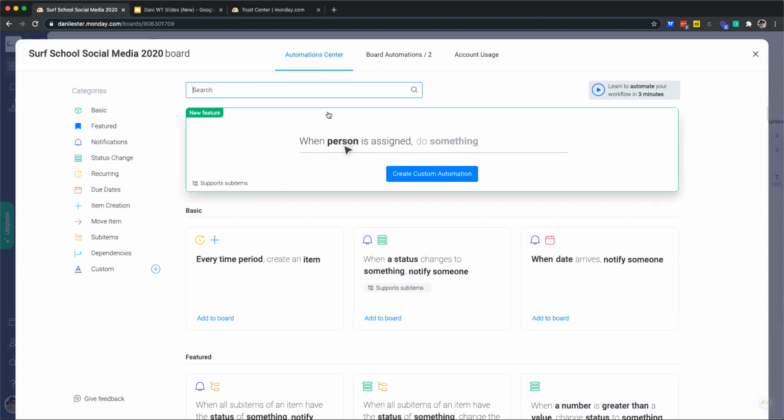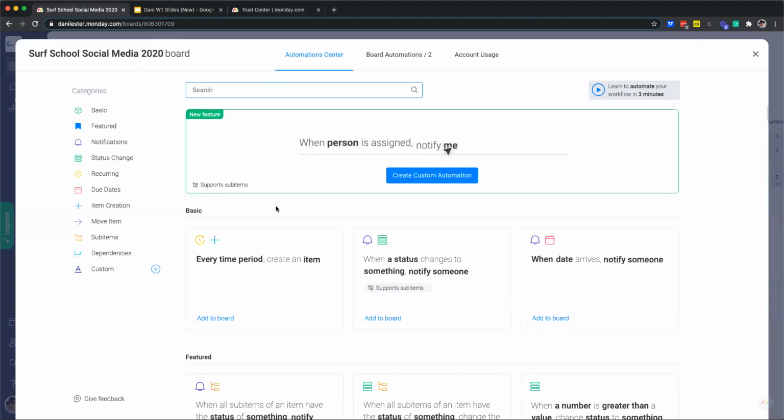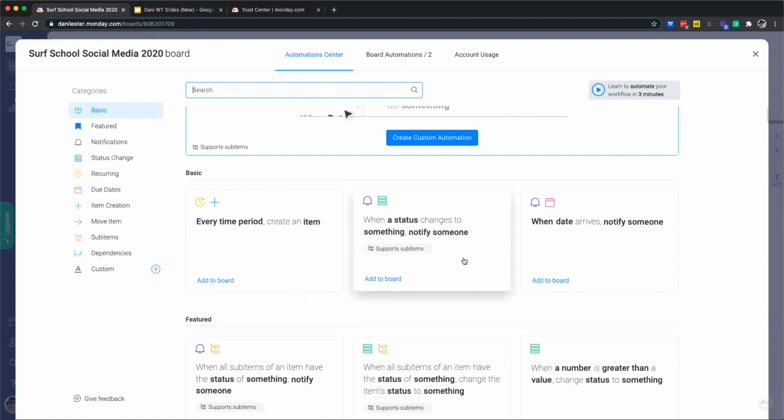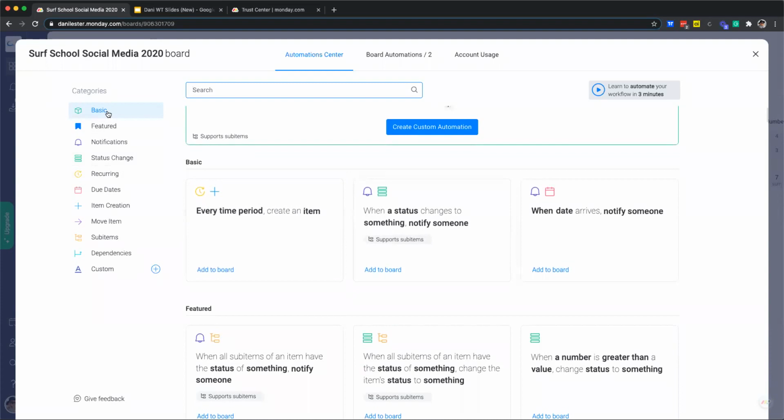So now that we have the automation center open, you'll see that there are a lot of automation recipes. Now, every automation consists of a trigger, like the changing of a status, and that causes an action, like the notification of someone on a team, which is the automation that you can see here. And we can see that our automations are split down into different recipe types along the left-hand side.